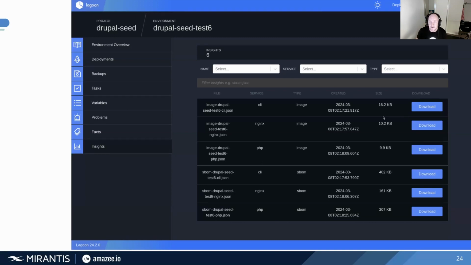Those files are also available to download. So if you want to download the SBOM straight from Lagoon, you can, and you can then run that through a vulnerability checker. Because it's a standard SBOM format, it can run with any of the vulnerability scanners. You can just provide this file to them for reading.